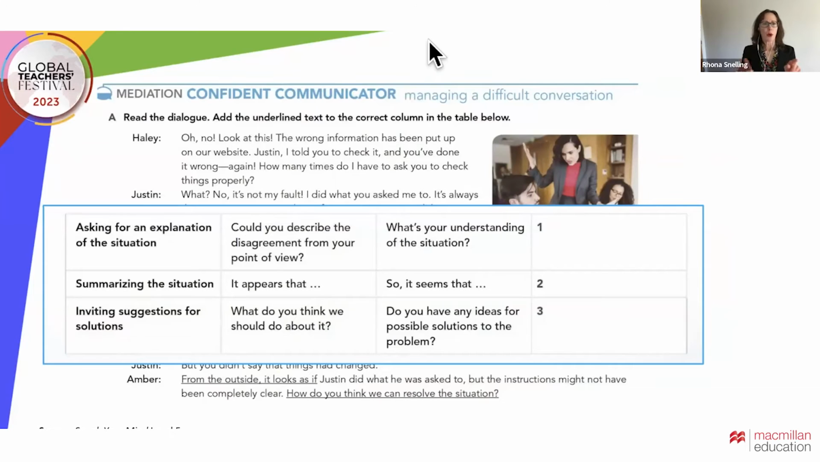And you can see in that box over the top, there are 3 categories there. We've got asking for an explanation of the situation, summarizing the situation, and inviting suggestions for solutions. And then we've got a few exponents of each of those as examples. So this is something you could do with your students as a role play, perhaps.